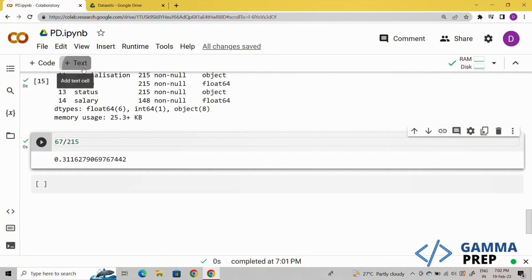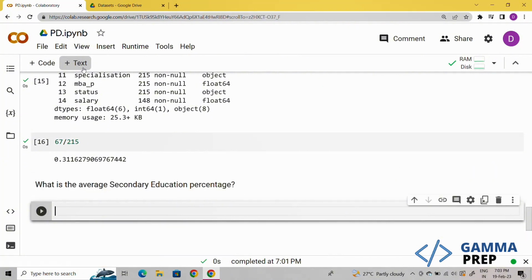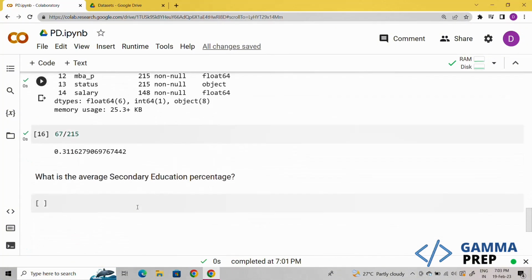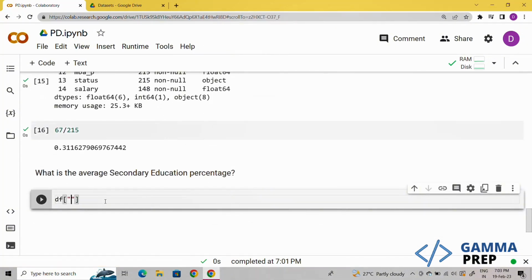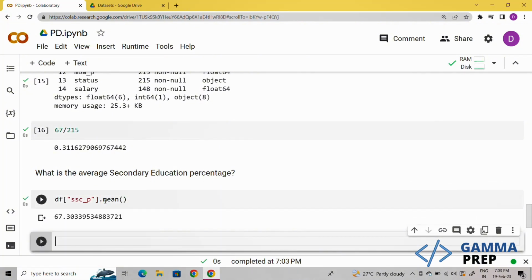Now the next: what is the average secondary education percentage? So basically for all the students, what is the average 10th marks? If you see, 10th marks are given by SSCP. So we have to take the SSCP column, df SSCP, and then find the average. Average can be figured out by the function mean. So for that column, you just invoke the function mean, and the average 10th marks are 67%.